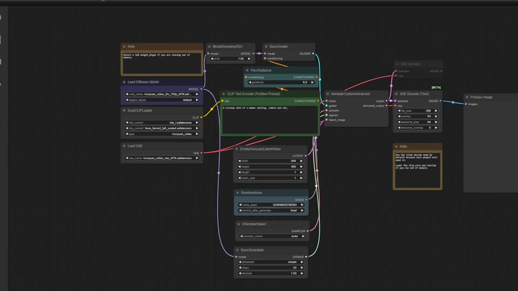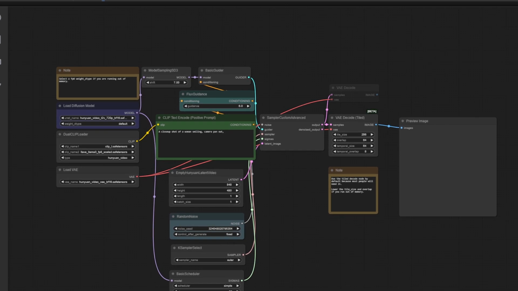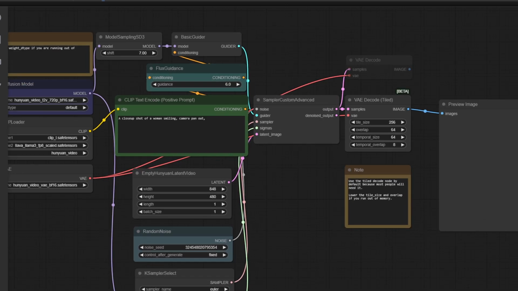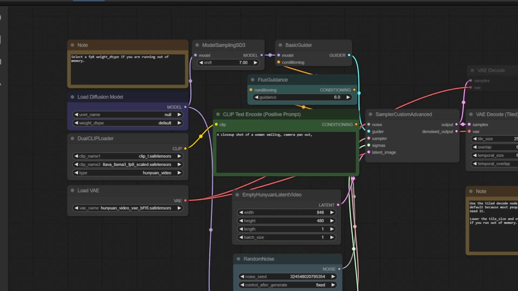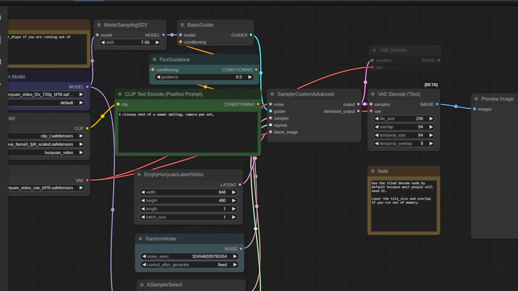Now, if you place the models in the places I mentioned, then you should have no trouble loading the models in the right places. In the Diffusion Model section, select the Hunyuan video model. In the Clip Loader, select clip_i.safetensors for the first clip name, and the Llama 3 file for the second clip name. Finally, load the VAE file to the VAE section, and then you are done.